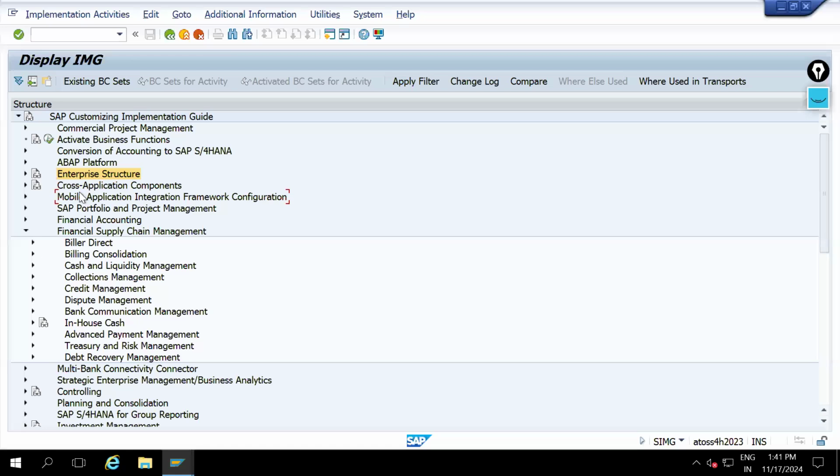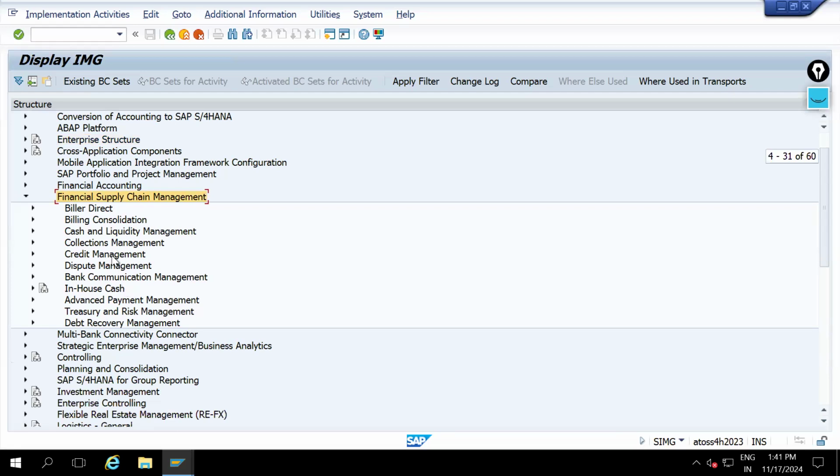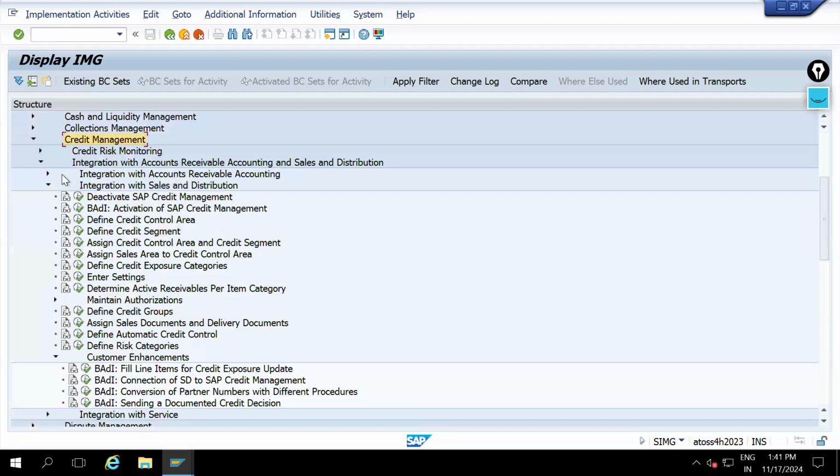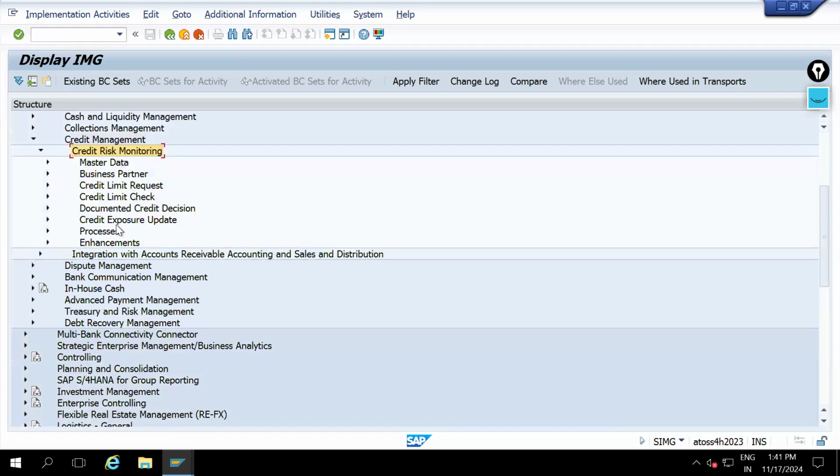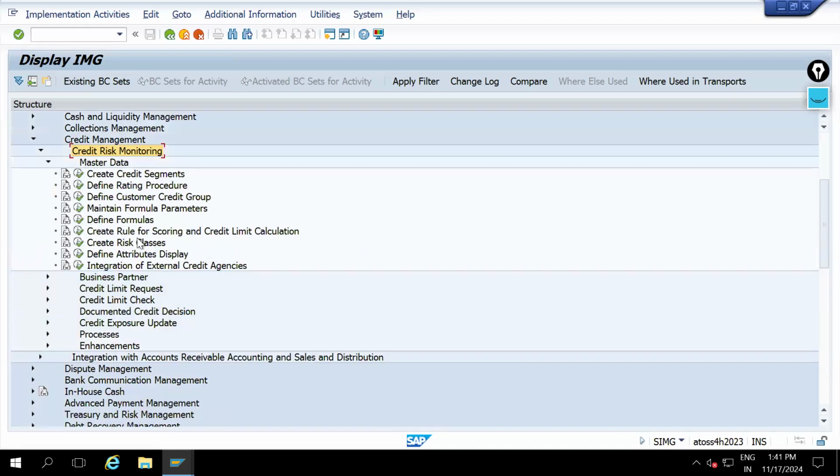Then once it is done, we'll go to FSCM, Financial Supply Chain Management, and under this we'll go to credit management. And then under this we'll have to check the credit risk monitoring. Under master data here, as I talked about, we'll have to create a rule, and this rule is basically holding the rating procedures and formulas.